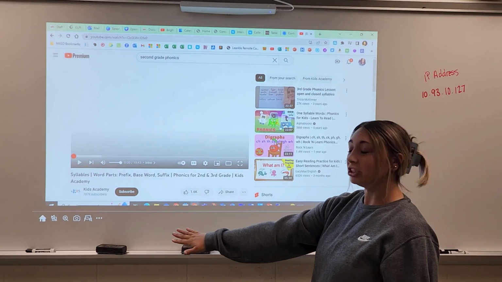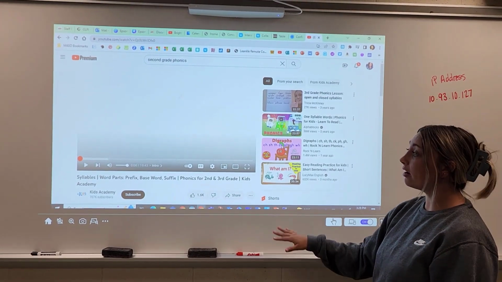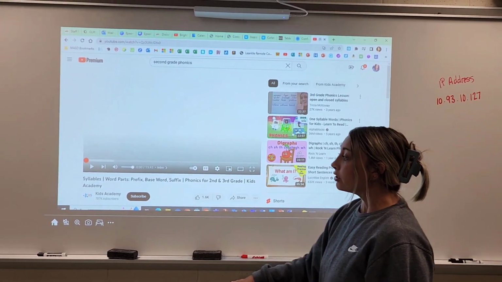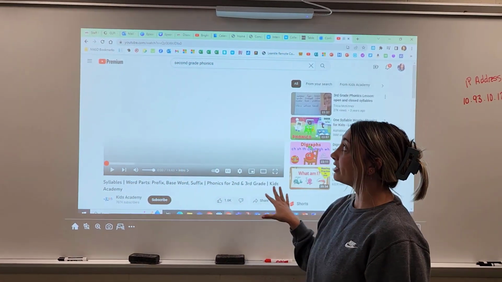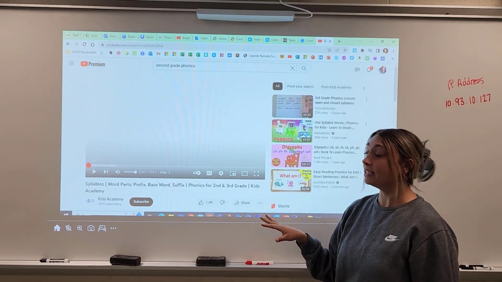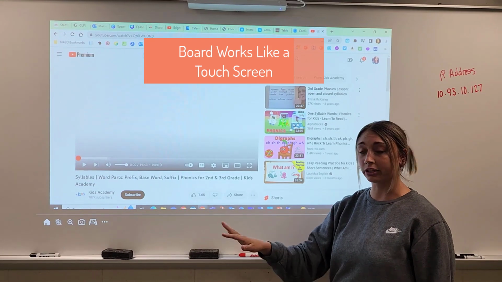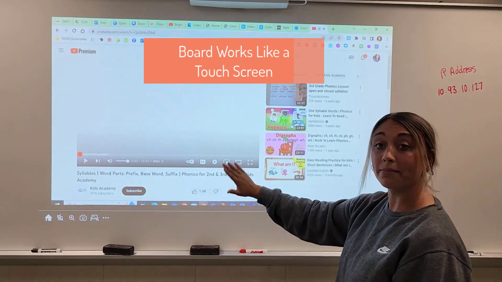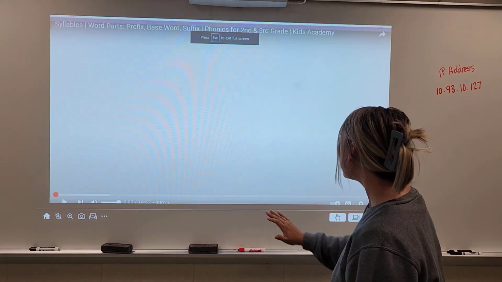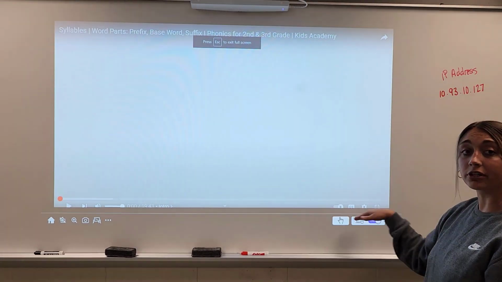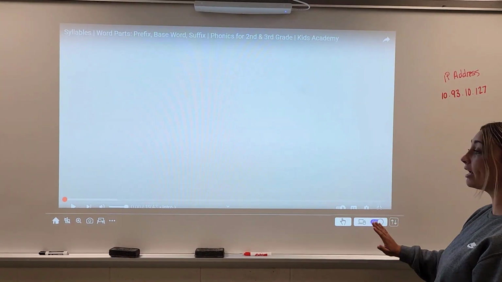All right, so now we're just going to go over the general controls of the Epson Smart Projector. We are using a second grade phonics video just to demonstrate. You can use all of the controls like you normally would on your computer for YouTube. So if I want to make my screen bigger to full size, I can simply click that. You can do the closed captions and the settings and whatnot.